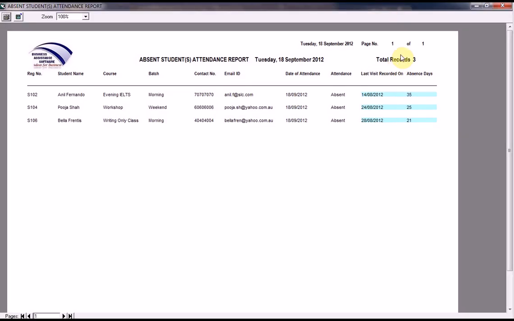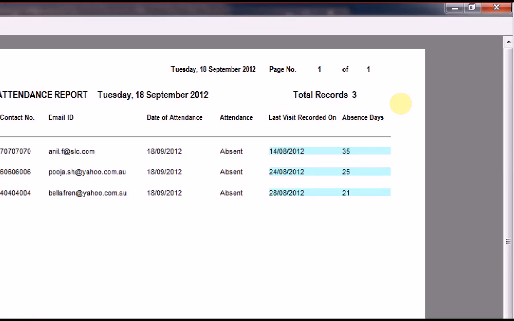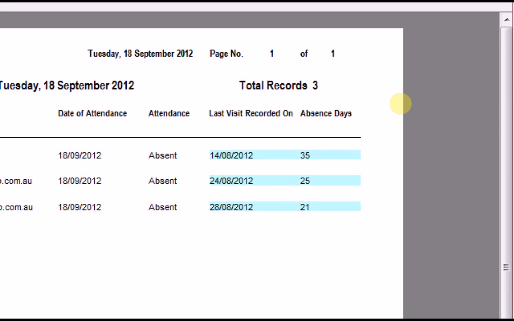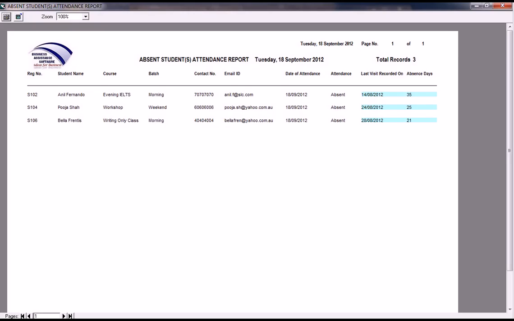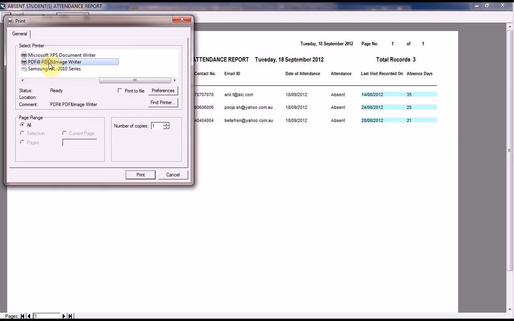This report will give you some very useful information regarding the student, such as his or her last visit date and absence days. To print the report, just click on the printer icon, select the printer and click Print.